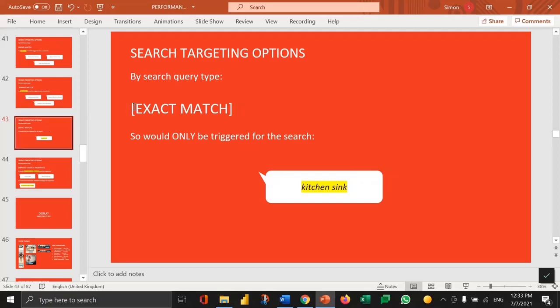The next match type is called exact match. You'll notice this time we've got these square parentheses either side of the keyword, so open and close. In this case, this would only trigger an ad if the search phrase being used is exactly that. Kitchen sink, no other keywords in that search phrase, and in that same order.